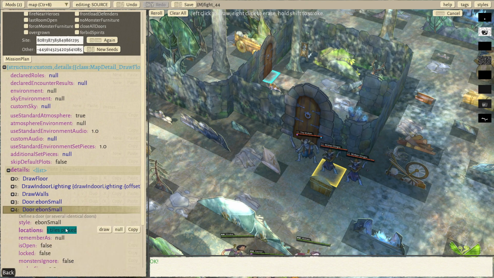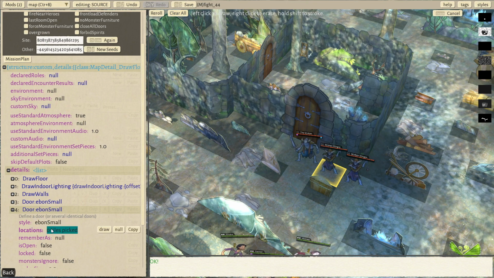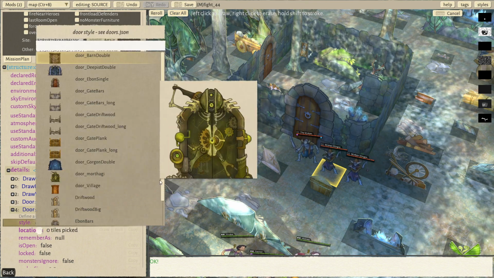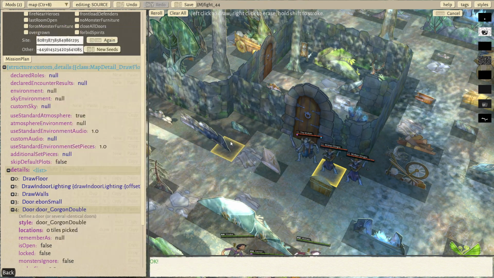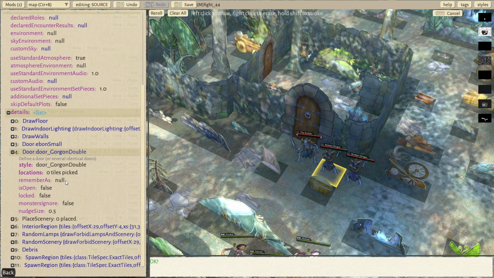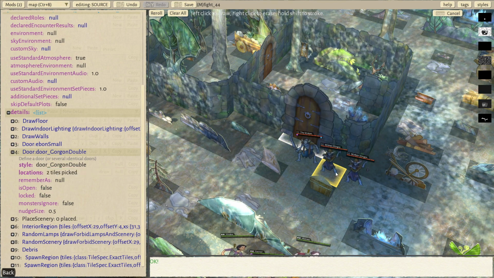For the second one, I will clear that tile because that's already being used. And then I will pick a new style for the door. I'm just going to go big or go home. I'm going to do this Gorgon door. And I'll put it right here.